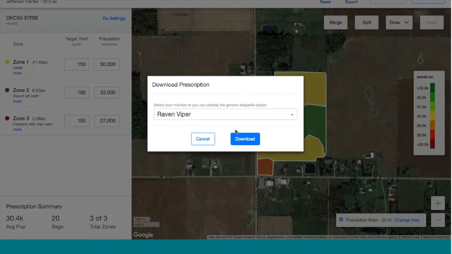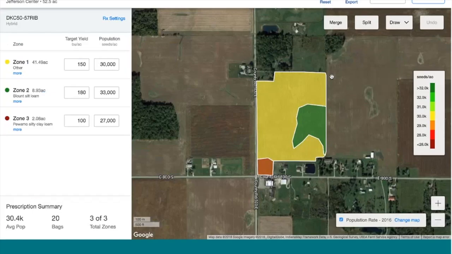Okay, so I could download this file here and save it, and that is really all there is to creating a custom planting script on the Climate FieldView system here. So it's super easy, it's very quick. You can underlay whichever map you think gives you the best information upon which to define your zones, and then you simply trace those zones using the drawing tools up here in the upper right-hand corner.